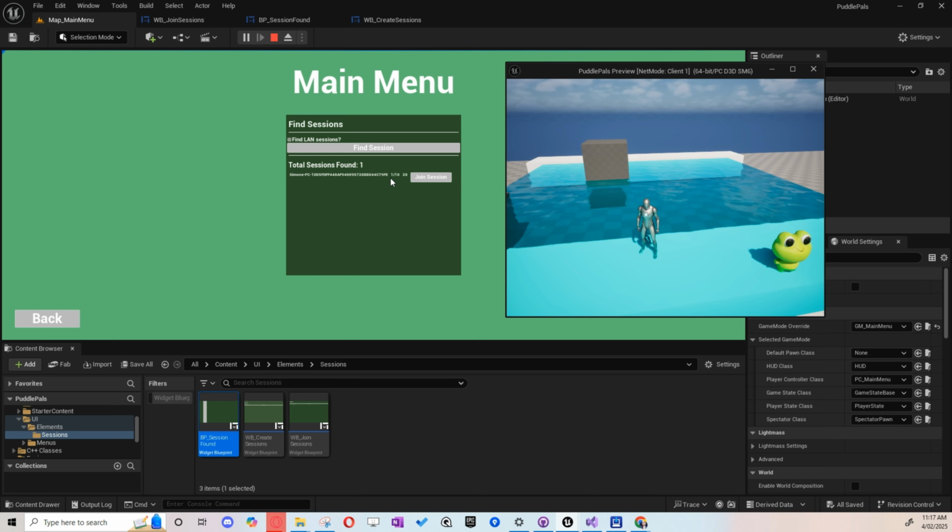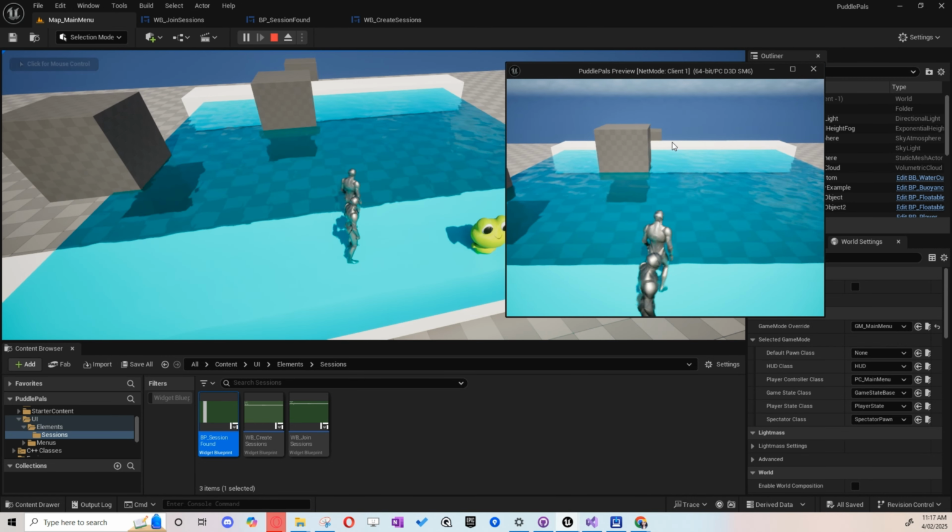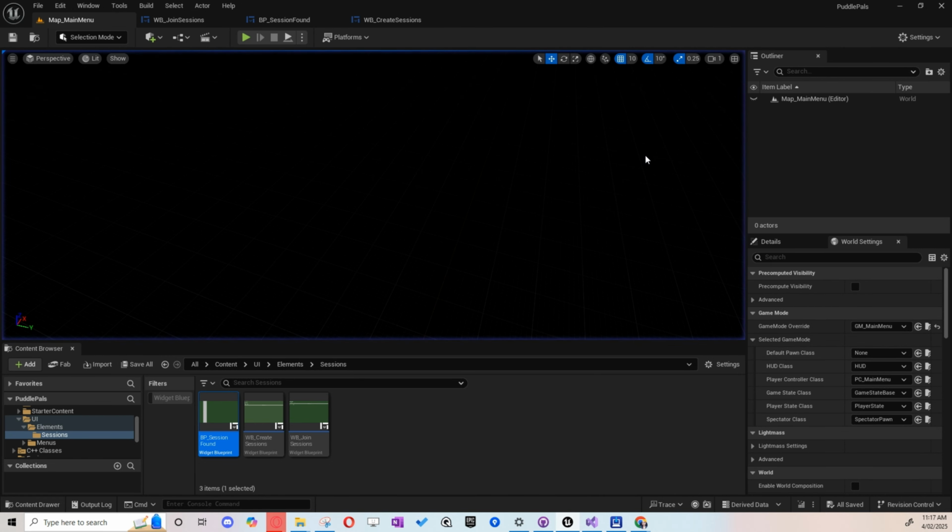Once I had that going, I realized I needed a character. It can't be that hard to model, rig, and animate, right?